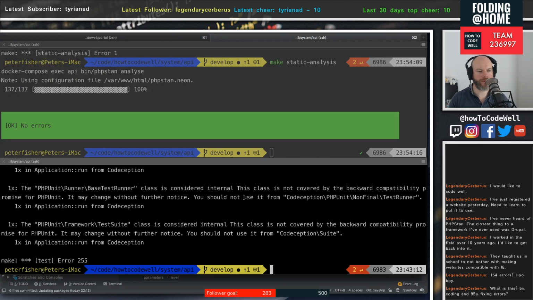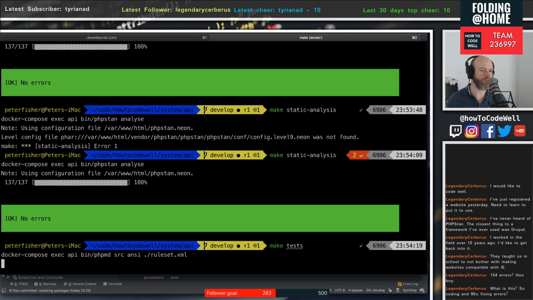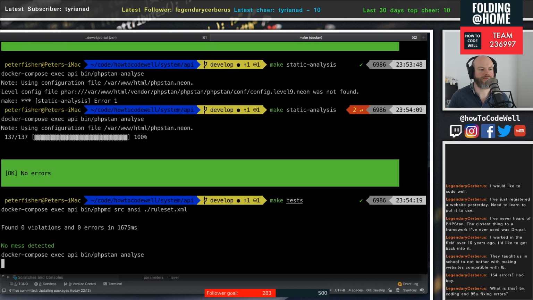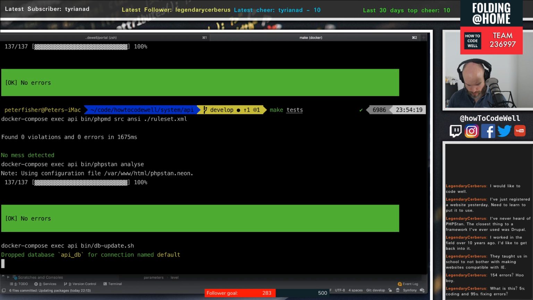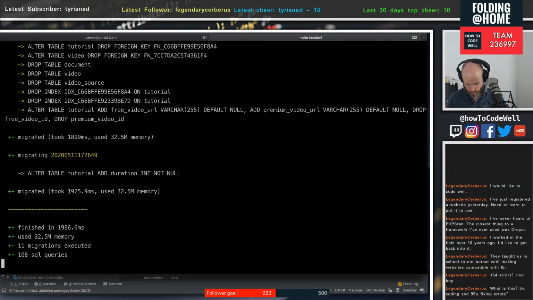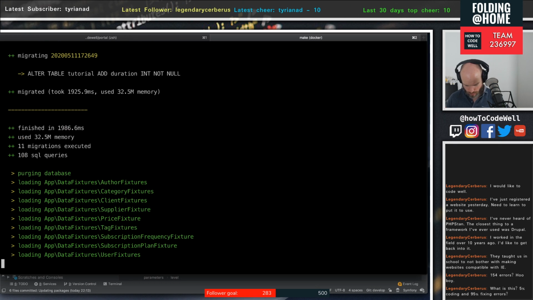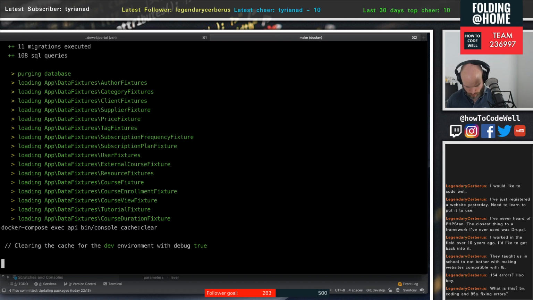Wonderful. I am going to come out of that shell, and then I'm going to just run the tests, all the tests, so with an S. So this will run the whole thing, the whole shebang. Okay, so that's done the database.